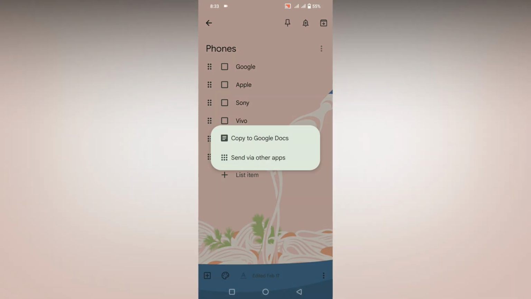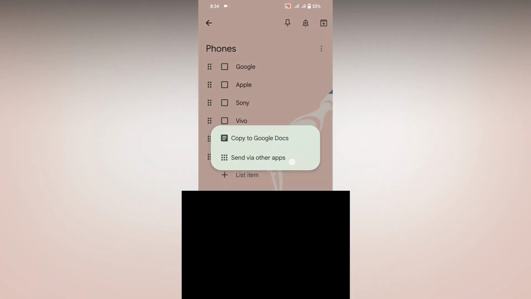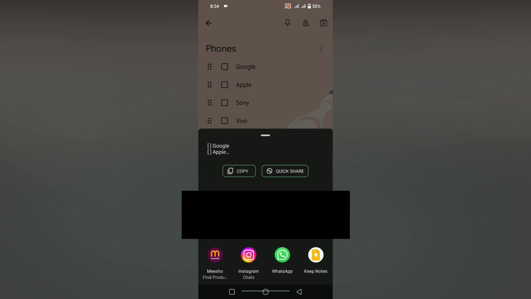Click on this. So here you have these two options. The one option is copy to Google Docs. So you can just create it as a Google Doc and copy it to your document, and you can use it as a file document like a Word. Otherwise, you just click on send via other apps. Click on this. Now you can find a lot of options.